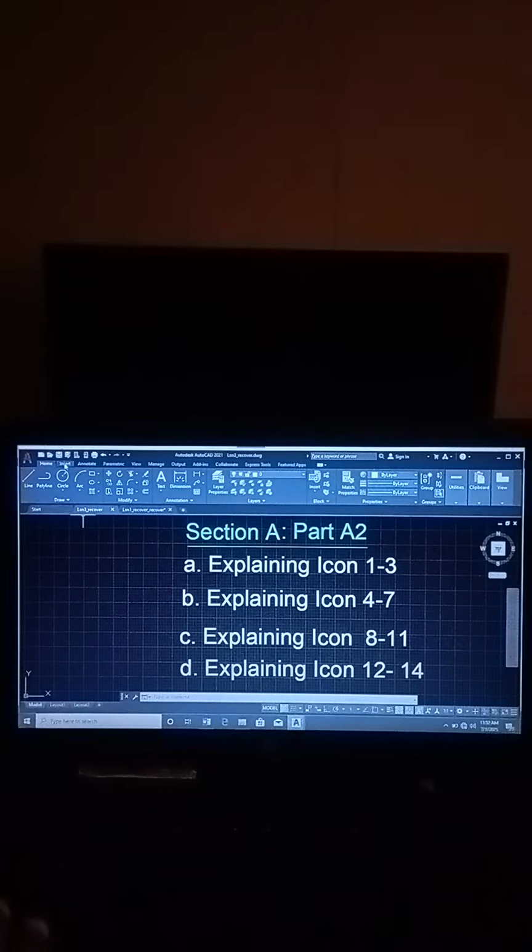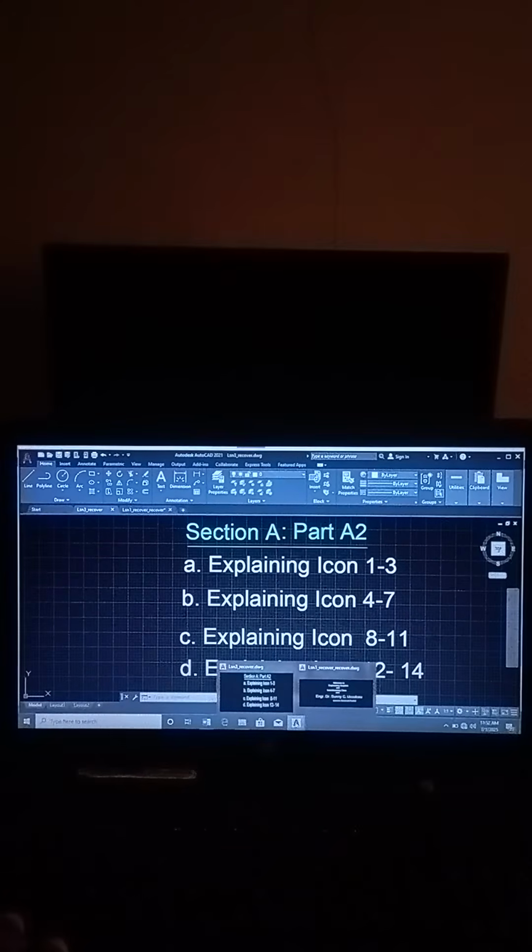The next to that is your insert, annotate, parametric, view. We're going to discuss it as time goes on.